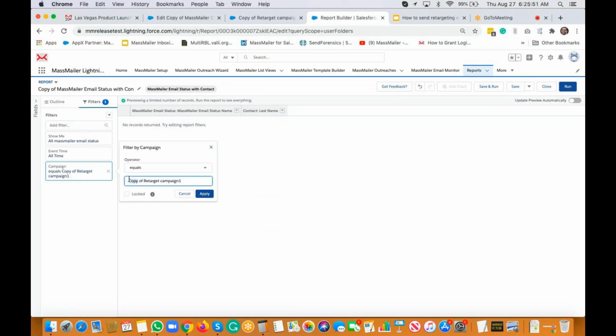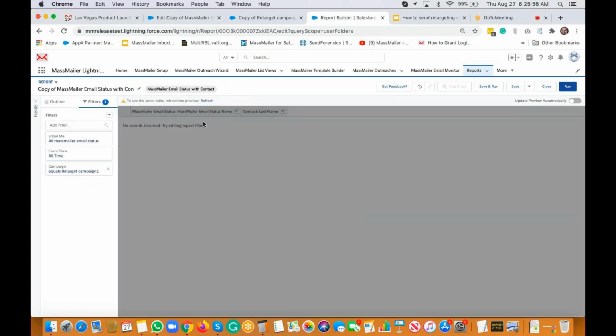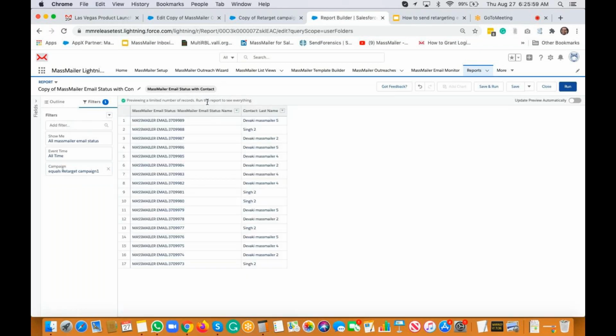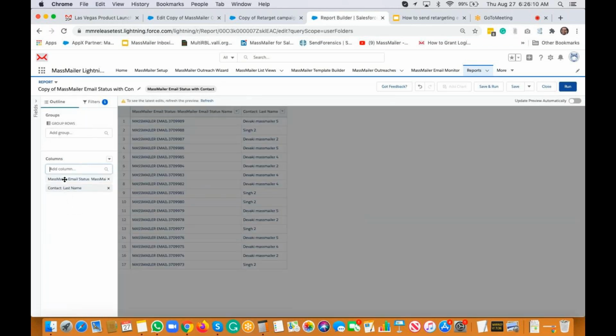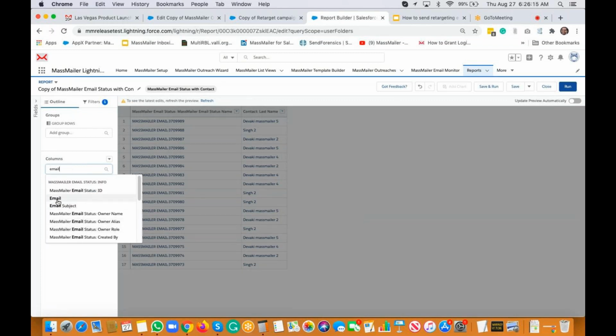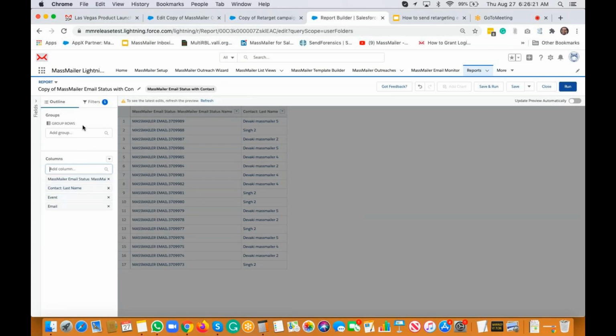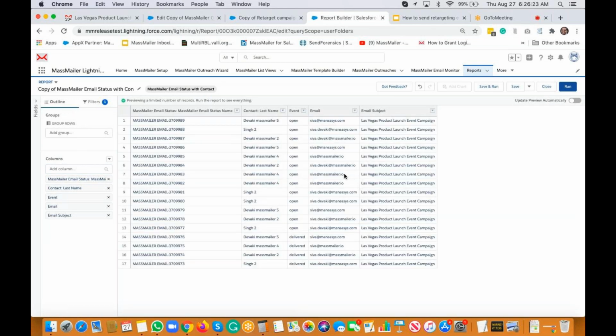So I think we can just say retarget one. Refresh. So there are a bunch of values there. You can always add in the outline if you want to add more things, such as what is the event, for example. What is the email, right, in the email subject. Yeah. So those are all the fields that I just added. And so this is basically the various events that we got. Some of them are open, some of them are delivered.